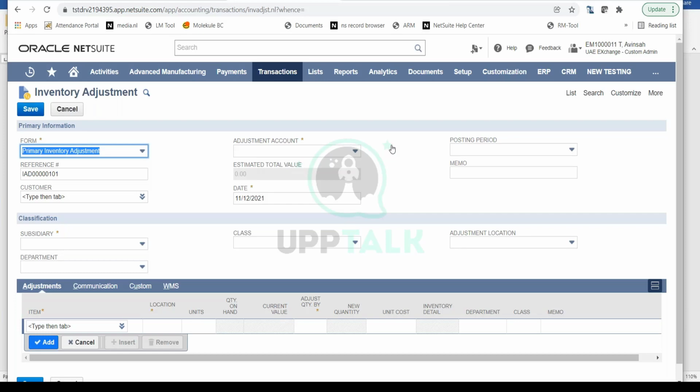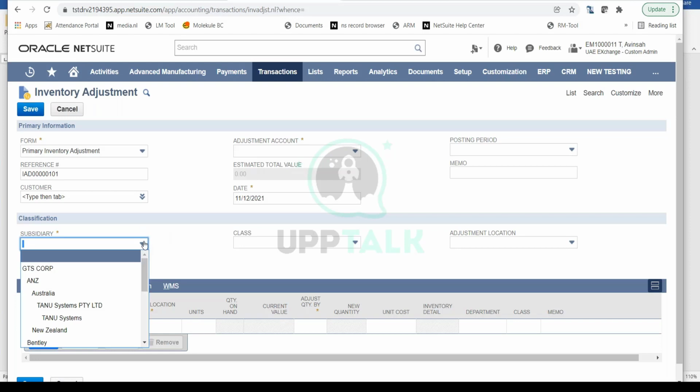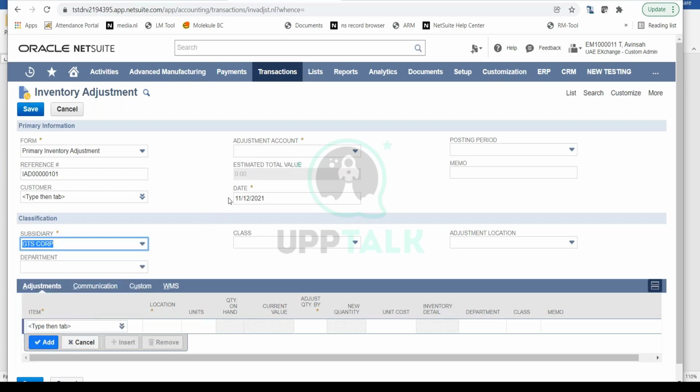It's a fairly straightforward form where you can just enter all your header details and then set the item records. So first things first, I need to select the company or the subsidiary in which I'm doing this adjustment. Let's say if you have 10 companies, and you are doing your cycle counting or inventory counting for a particular organization, you can select that relevant subsidiary. So let's say I'm doing this for my GDS Corp company. I'll select my subsidiary here.